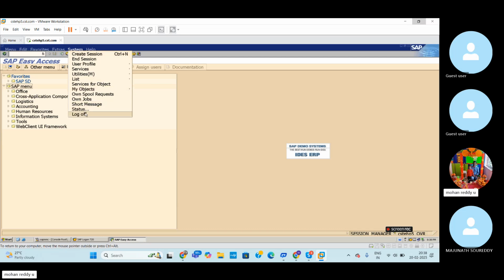You can log off the system. Click on log off, then the system will log off automatically. And status, short message, one job. These are all basic fields. Later, whenever you are going to work, step by step, we can understand.